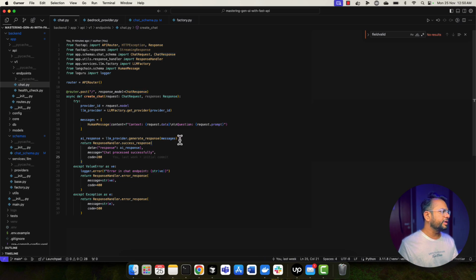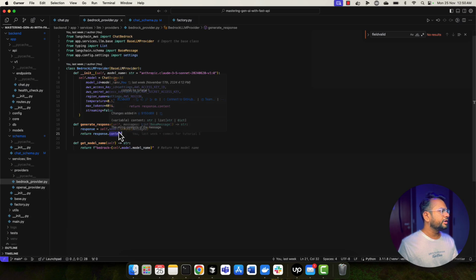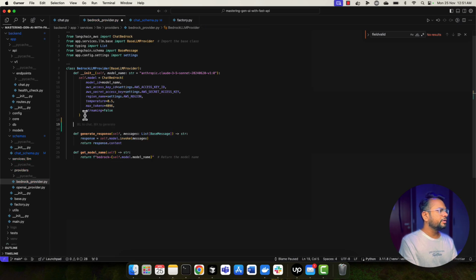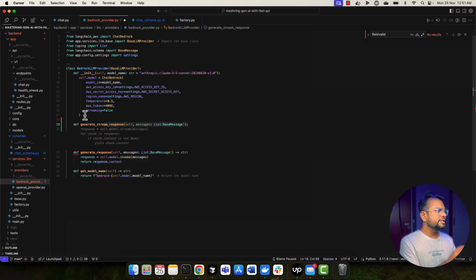Currently, we are just generating the response and sending the whole response back to the client, right? Now, if I go to my Bedrock provider, here I'm just invoking this model, and whatever content I get from the model, I'm directly passing it to my caller function. So let me create one function called generateStreamResponse. What this function will do is not wait for the whole response to be built, but get the chunks out of the response and send them to the client side. So this is the function.